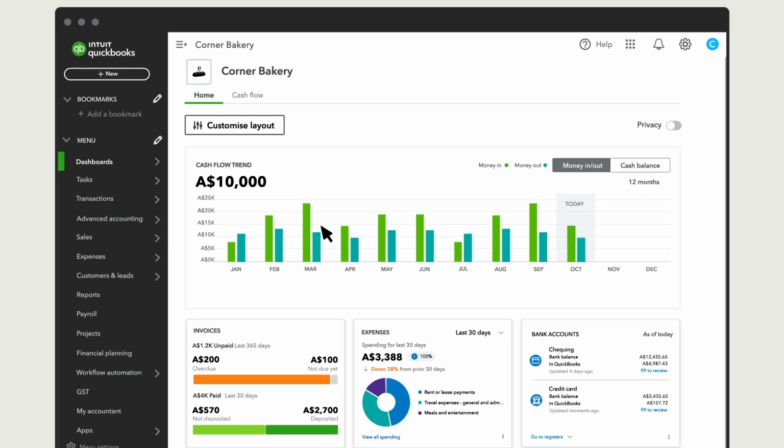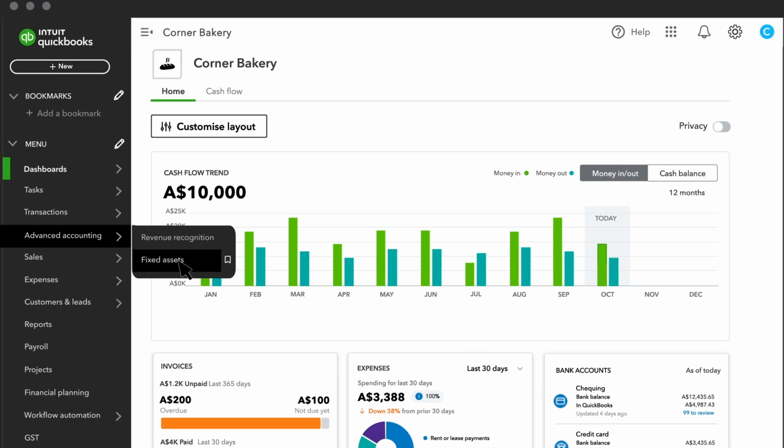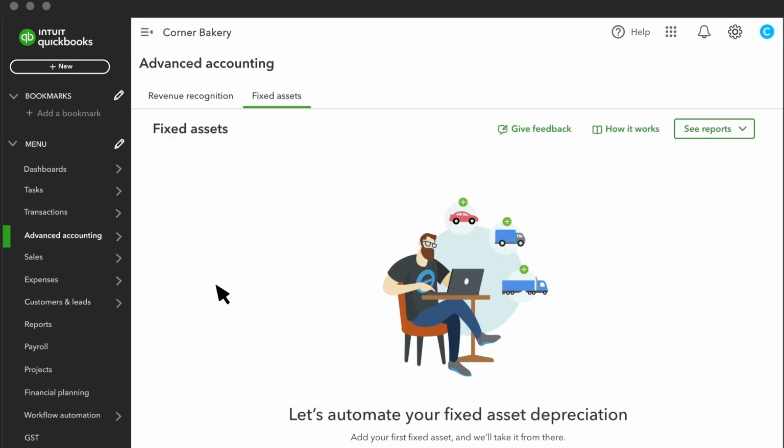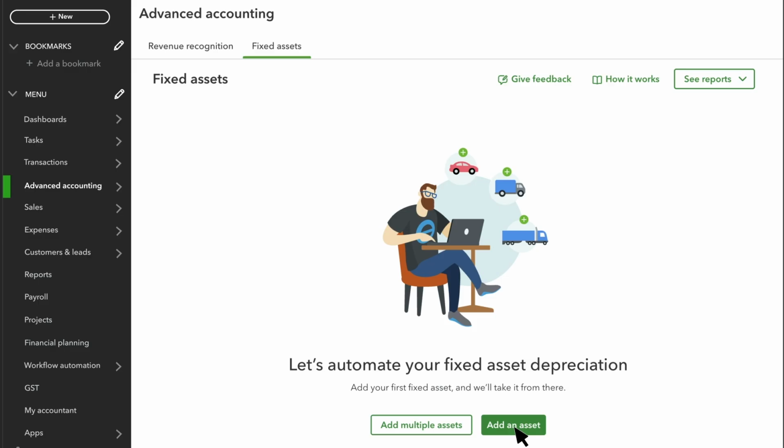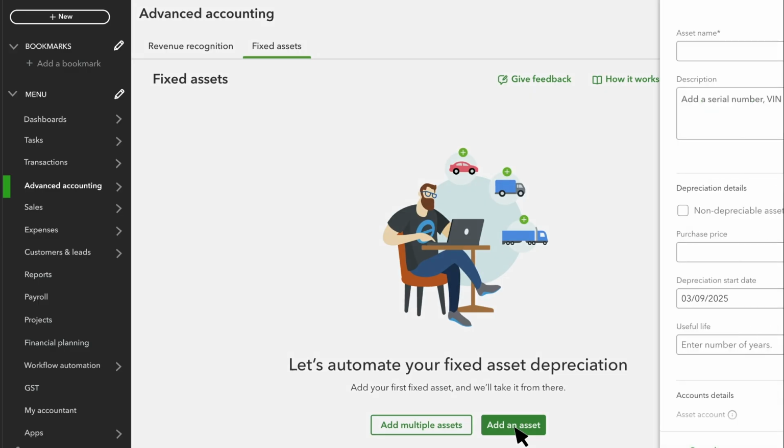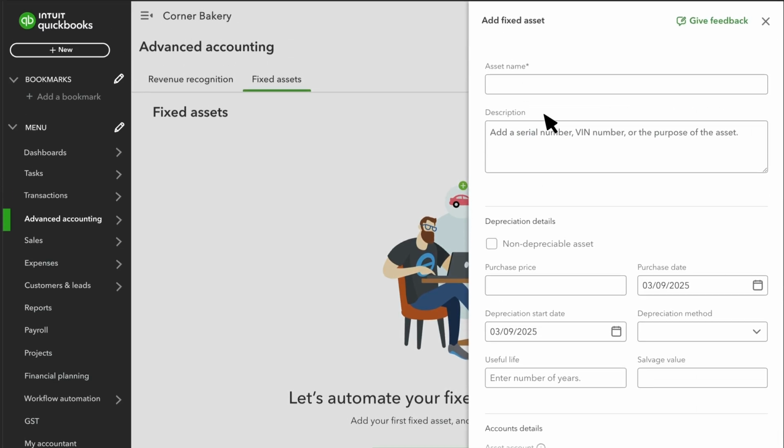To start, select Advanced Accounting, then Fixed Assets. You can set up a single fixed asset or multiple at the same time. Let's set up a single asset for now. Select Add an Asset. First, name the asset.